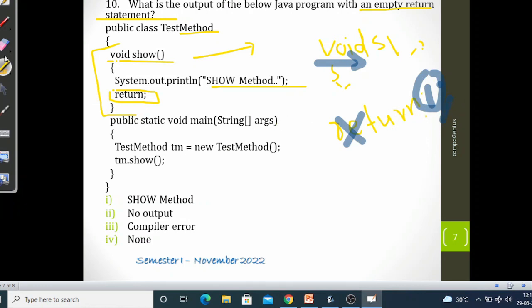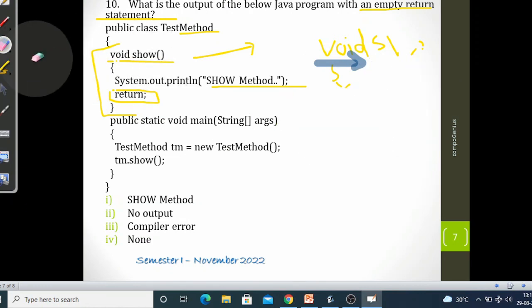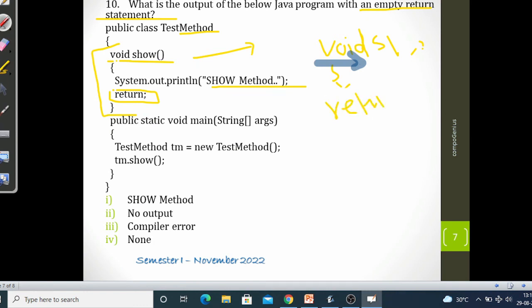What is the use of the return statement? When it finds a return statement, it immediately comes out of that method and transfers control back to the calling statement. That is the use of the return statement. So we can use a statement like this, return, inside the void method definition. If you use return with a value, then it is wrong, because void means it doesn't return a value, but we can specify the return statement within the void method definition.